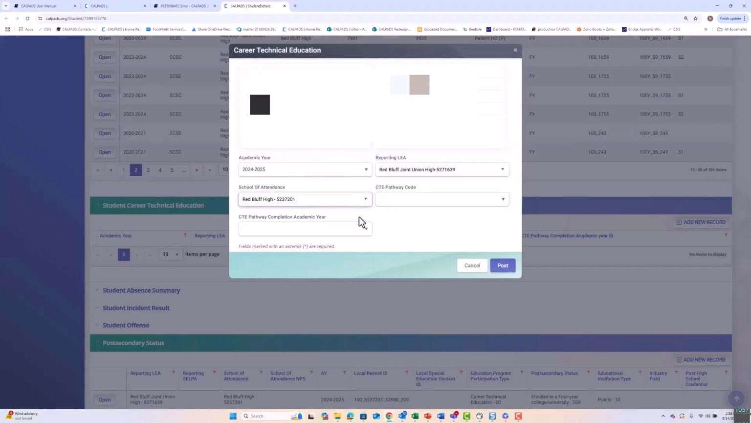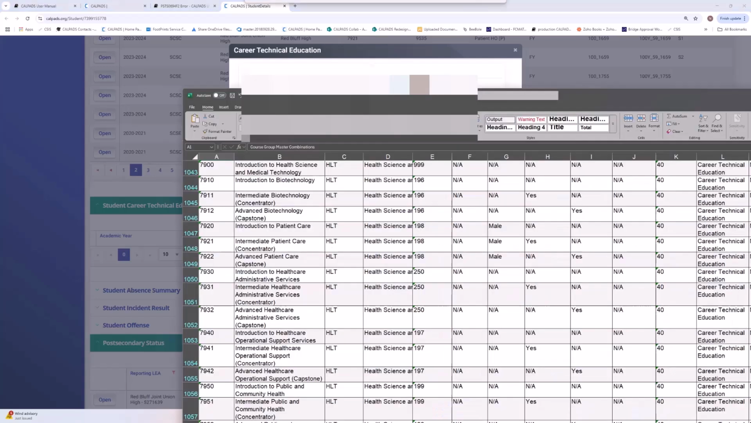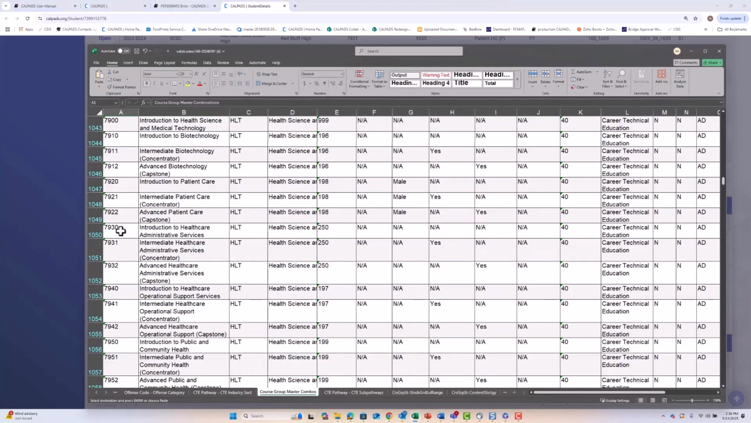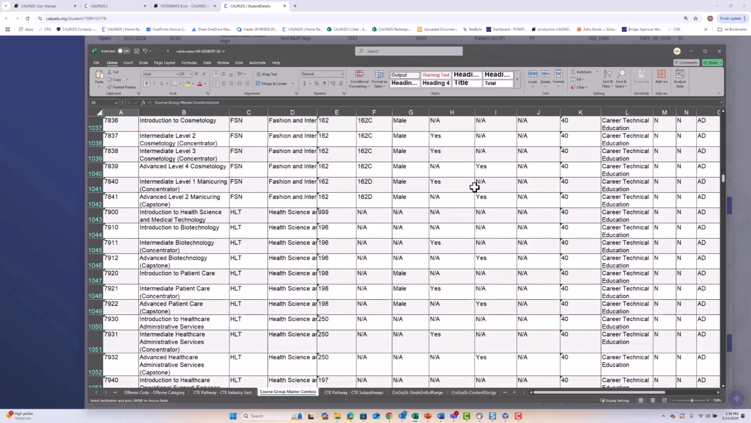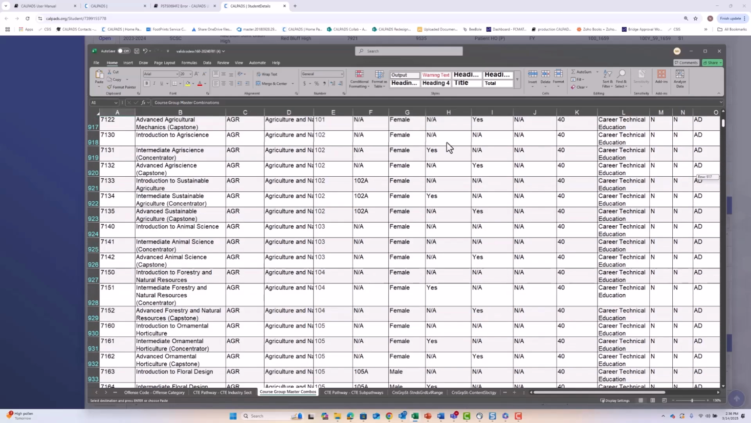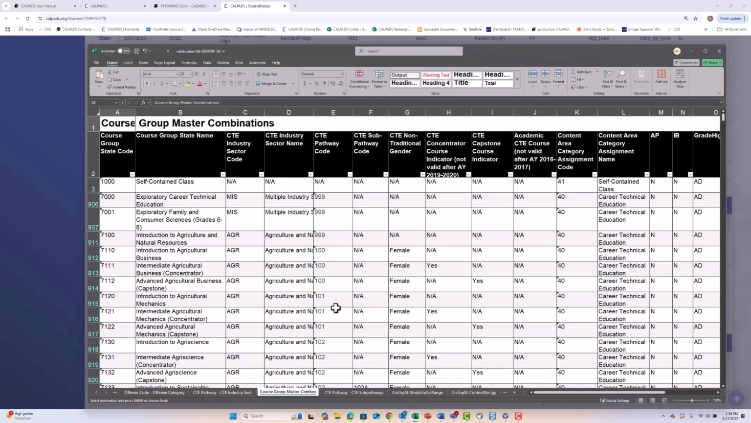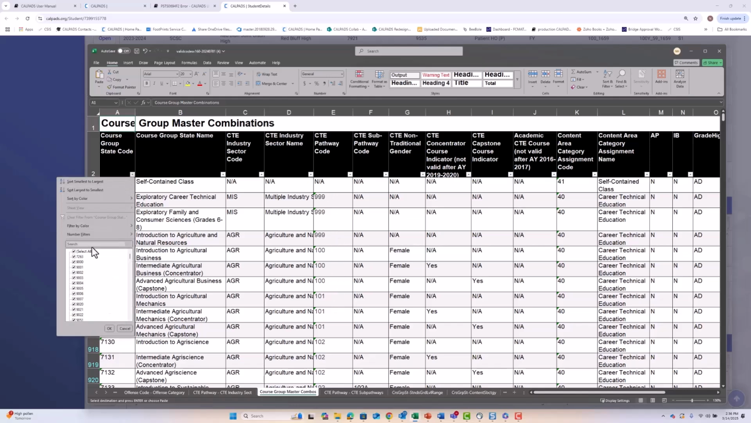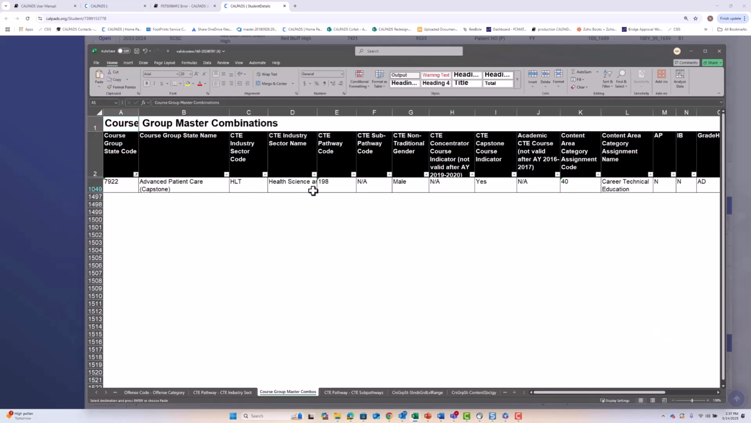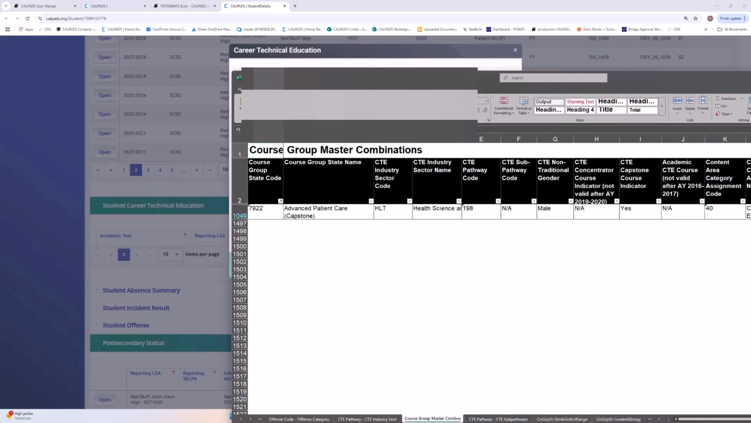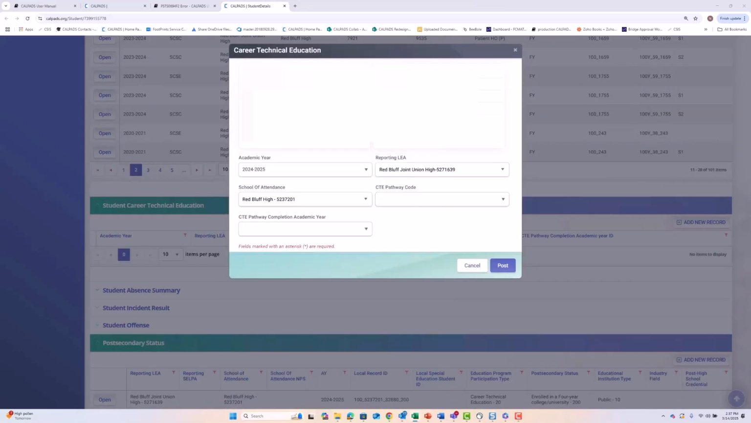So as you add the record, you have to know the CTE pathway code. And so here we have the valid code combinations document. We know 7922 was reported health sciences. 198 is the pathway code. You scroll up, you can see the CTE pathway code is the name. We'll make it a little bit easier. This is the capstone course, pathway code 198. And so it kind of shows you the value of the valid code combinations document.